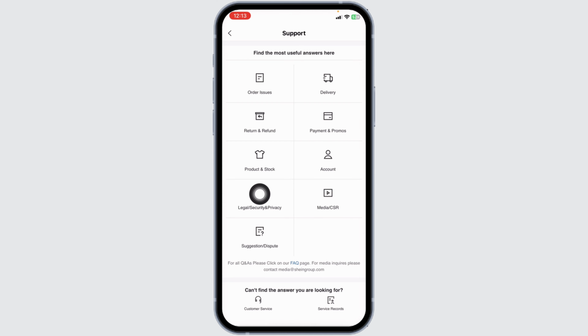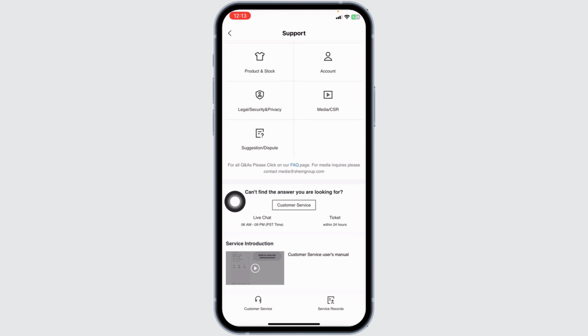If you're facing issues related to these topics, you can just click on the topic and go through it. Likewise, to contact Shein Customer Service, you can click on the option of live chat or also you can click on the option of customer service. Clicking on the option of live chat, you can have a live conversation with the Shein Customer Service. Likewise, click on the option of customer service.